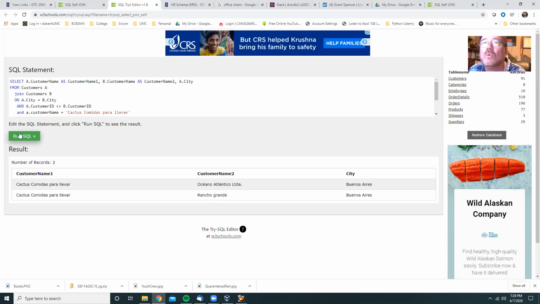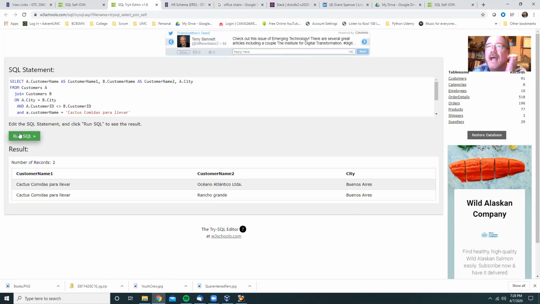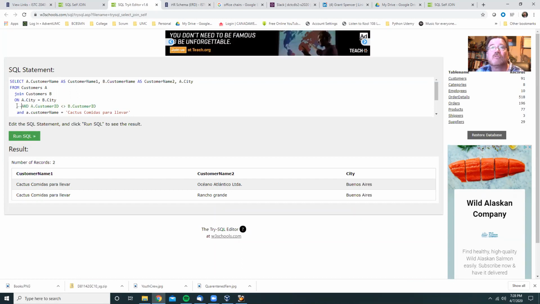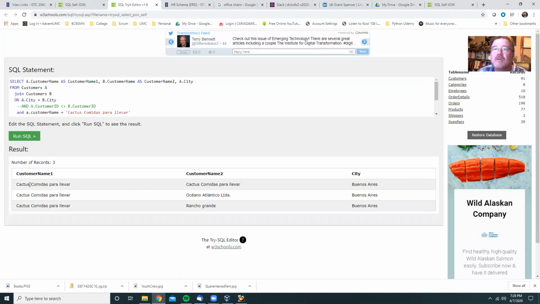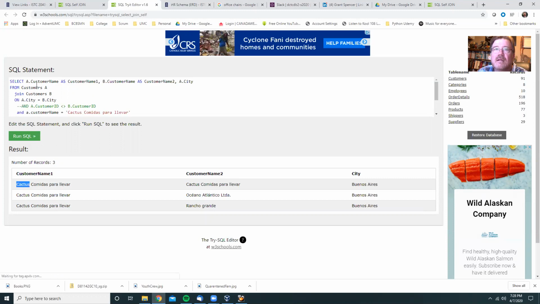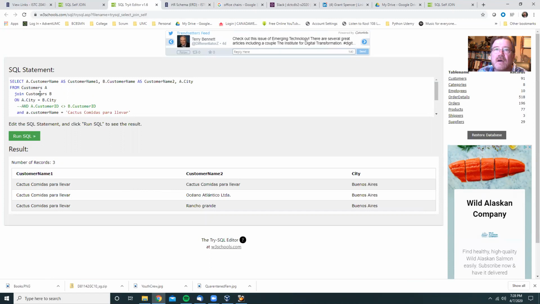So this is pretty cool, and this is the way I would have written that query. But what I wanted you to see is what happens without the middle restriction. All right, so what happens without the middle restriction is that Cactus is in the customers table. Cactus is also in the customers table.